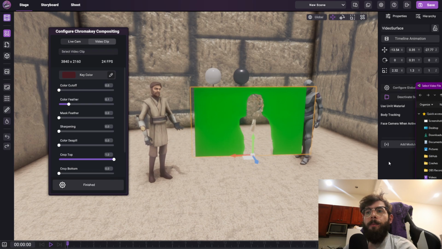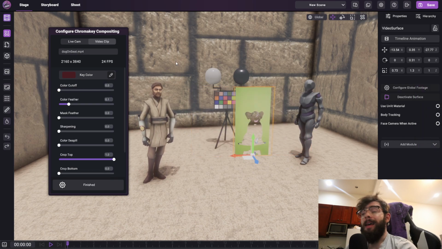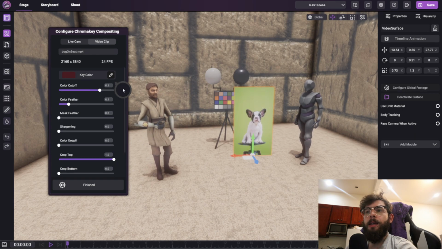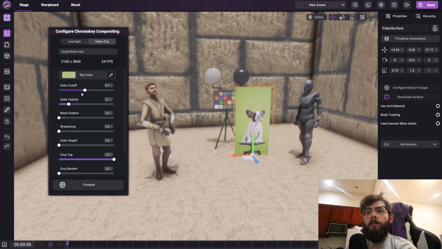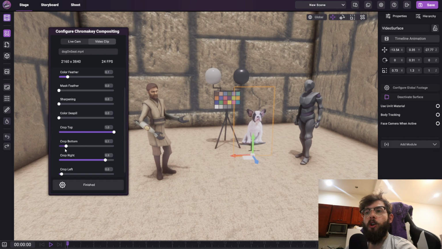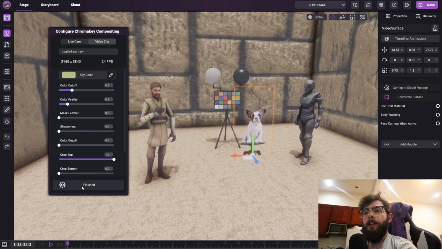So I have a video clip. I'll select the dog on seat because I like that video much better. And you can see as I adjust these properties, you'll see them update here. So I'm going to select a key color, adjust the cutoff. We have all the same features as before, cropping and all that. And you can click Finish when you're done.